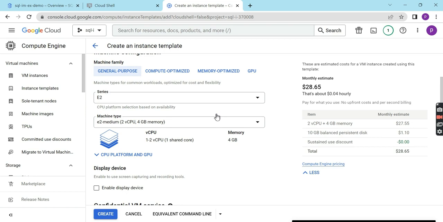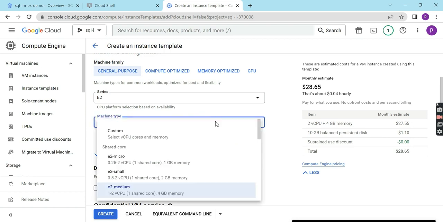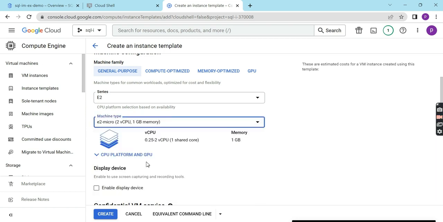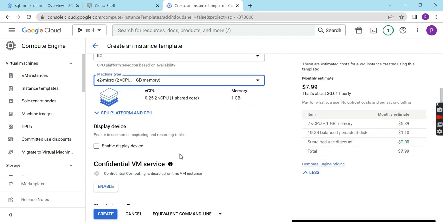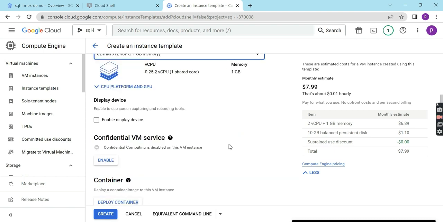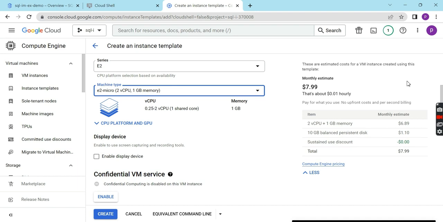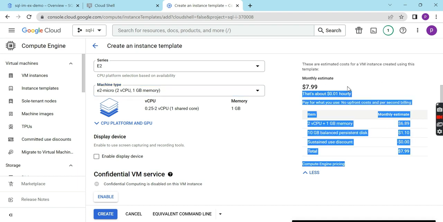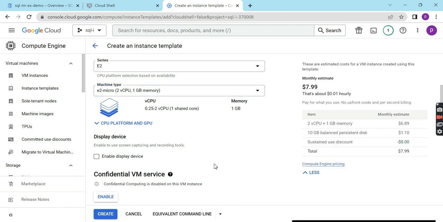For the machine type, you can choose the machine type. Presently I'm choosing micro one, which will incur less cost for us. Since it is using 1 gig of RAM and a shared core CPU, the cost comes down to $7.99.